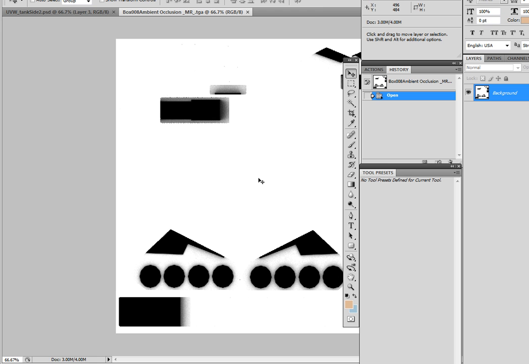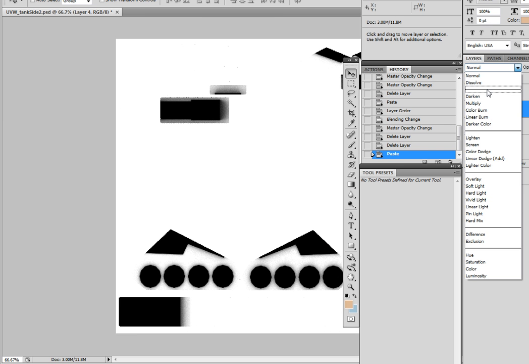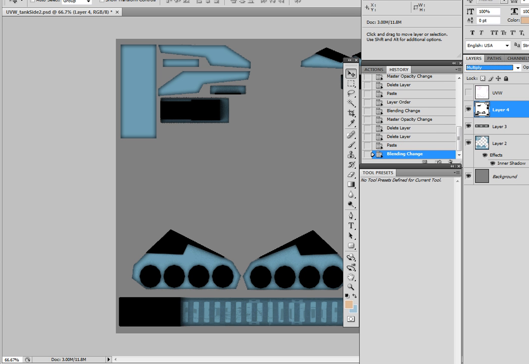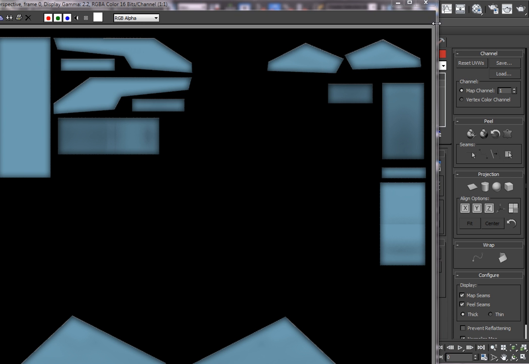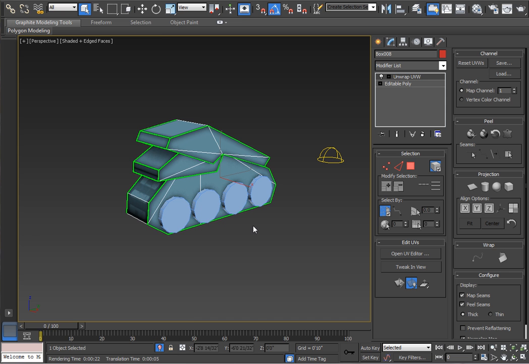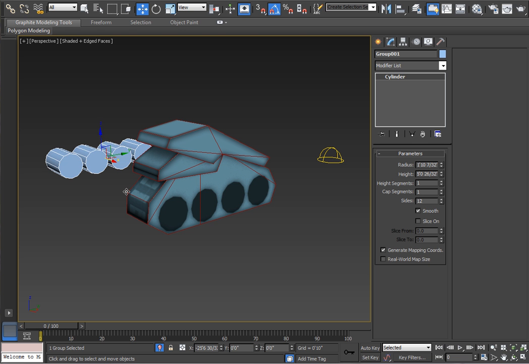I'm going to move the target file into place, copy it and paste it, and then change the blending to multiply at a reduced percentage. I'm going to save the PSD file and look at the results in 3D Studio, and you can see the ambient occlusion integrated into the map.